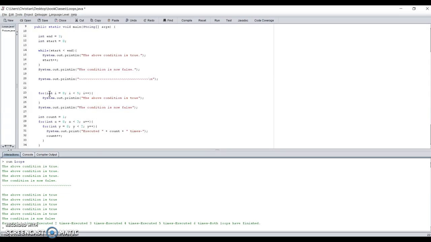So for the for loop, it looks like this. It's very similar to the while loop. Instead of creating variables outside the loop to use in the condition statement, we create them inside this statement here. So I created int y and made that value 0.